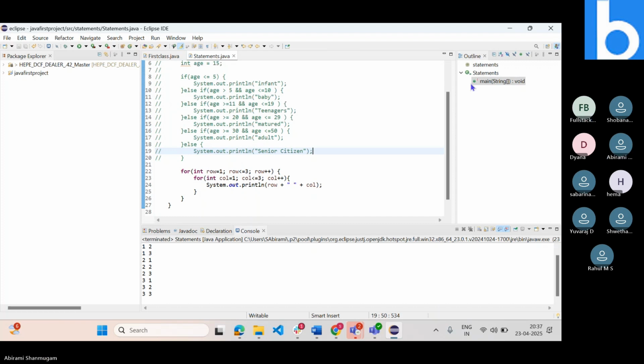Can I unshare my screen? Yeah, you can stop sharing your screen.